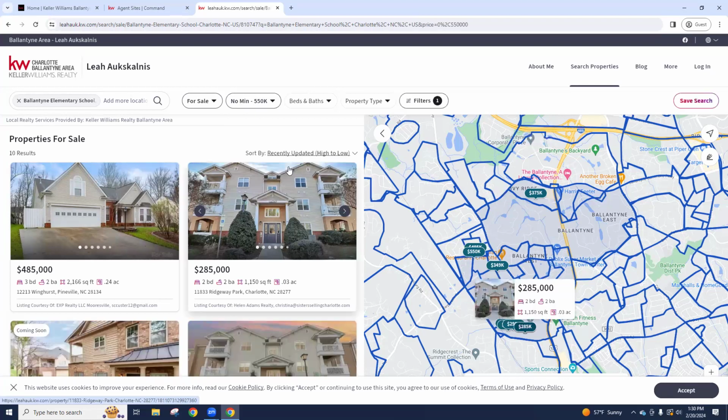Right? What's that price point in Ballantine? Those things just fly off the market, right? To get my kids in a school zone like Ballantine for under 550, that's impressive. So that's the idea, right? Find a search that would appeal to people.